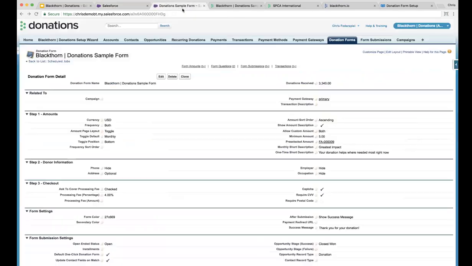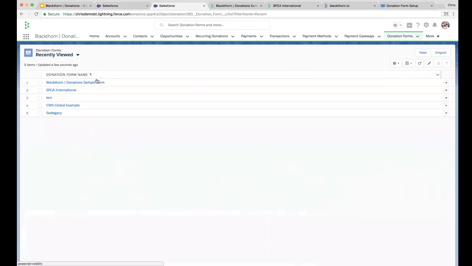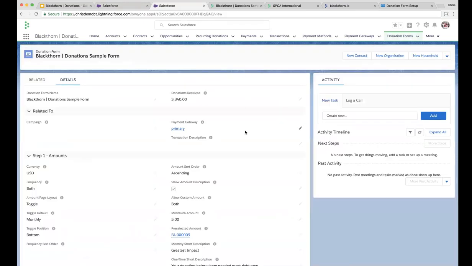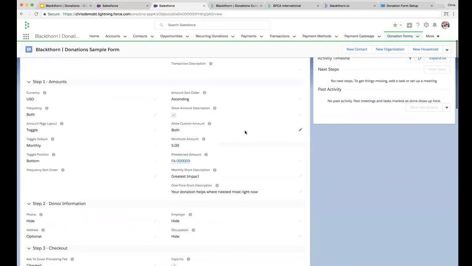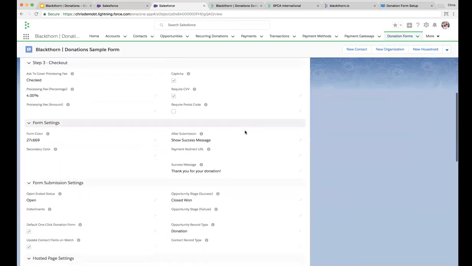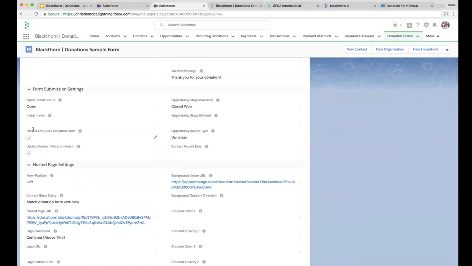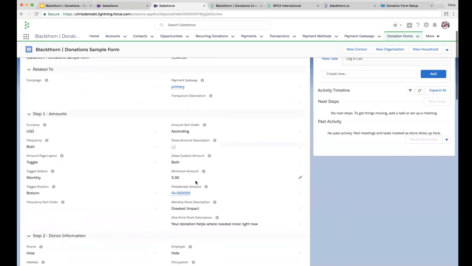And before I click on that, the way that this is set, oops, this is when I was pre-queuing this up in Classic. No offense to all the UI designers, but I'm still kind of stuck on Classic. So here's our donations sample form, and you'll see that we have our default one-click, which makes it show up on the contact, and we also have our pre-selected amount, which is actually set for $100.